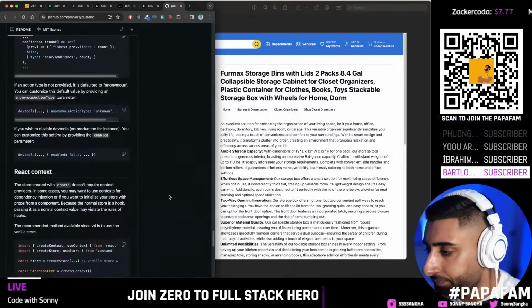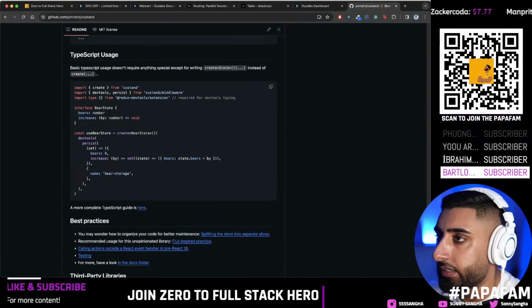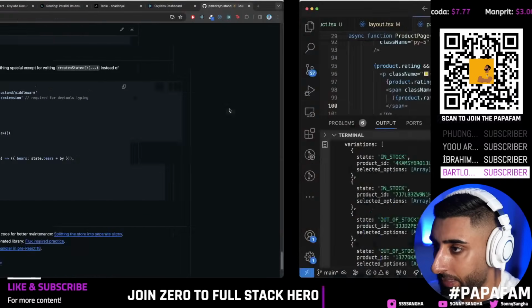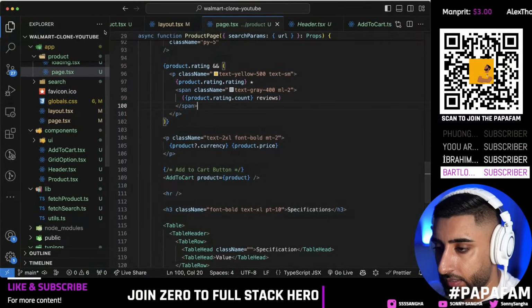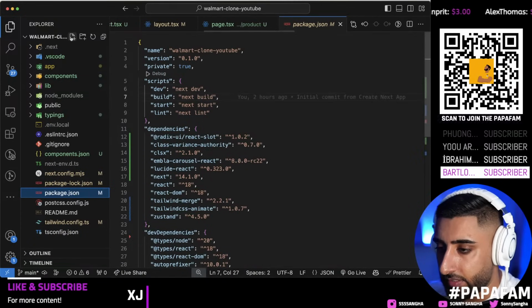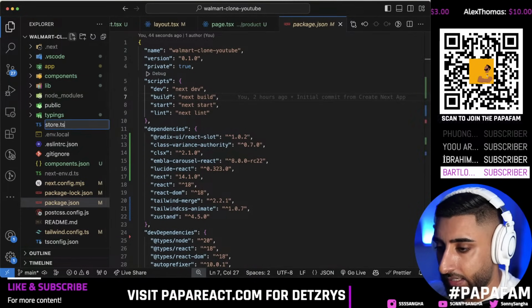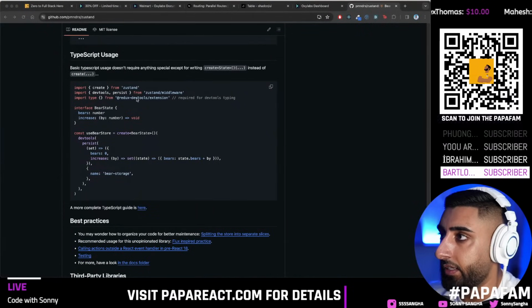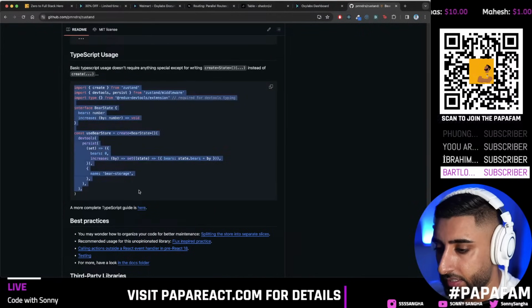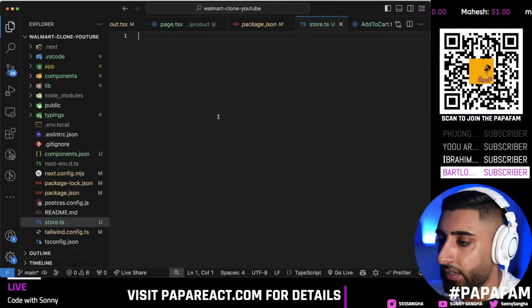So with that bit done, we're going to create a store. At the top level of my code, at the package.json level, I'm going to create a store.ts. Boom. Inside of here, I'm simply going to pop in this example. I'm literally going to take the TypeScript usage example and copy it over just like that.